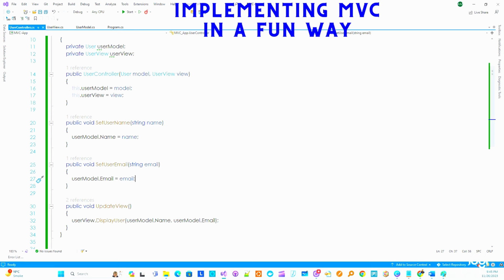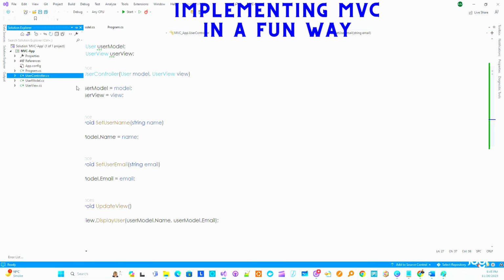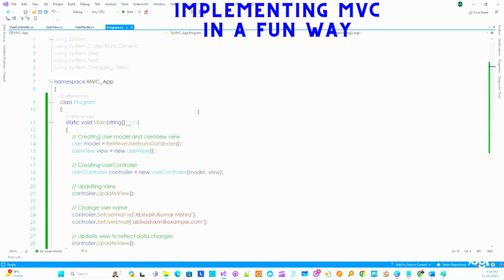And the user controller is the intermediary between our user model and user view. The controller handles the input, processes the data using the model, and updates the view. Finally, let's go back to my main class, the main method, where I have used all these things.